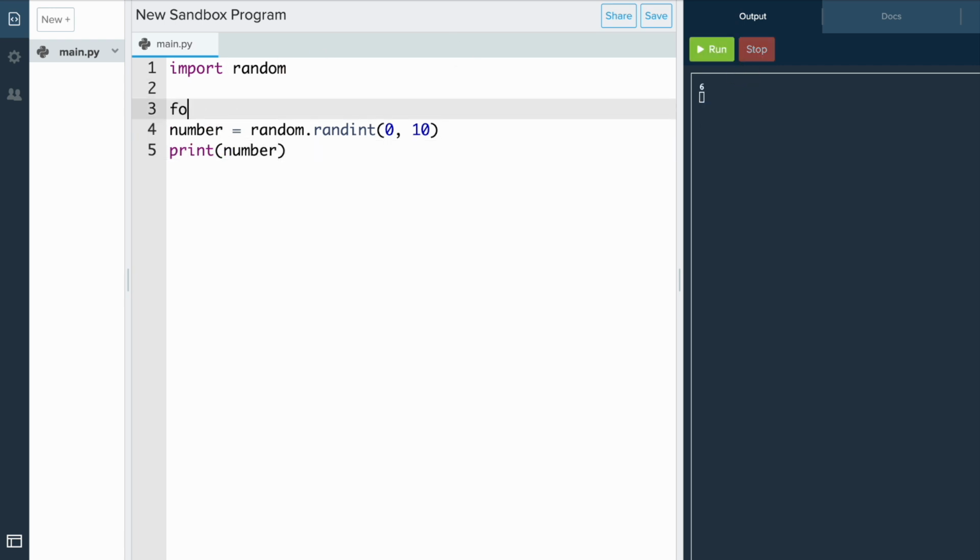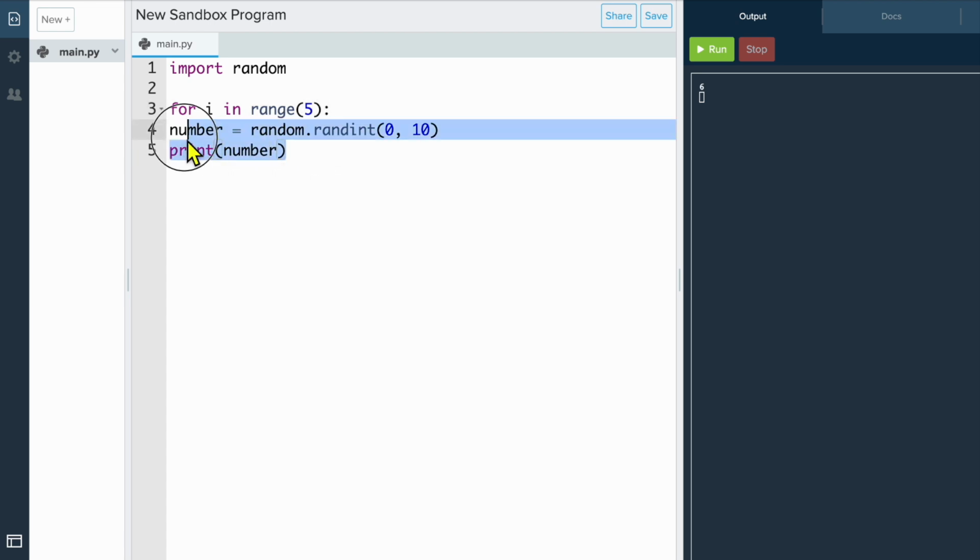Let me just put this inside some iteration just so we can see. Yes, great. So it has created, as you can see there, 5 random integers.